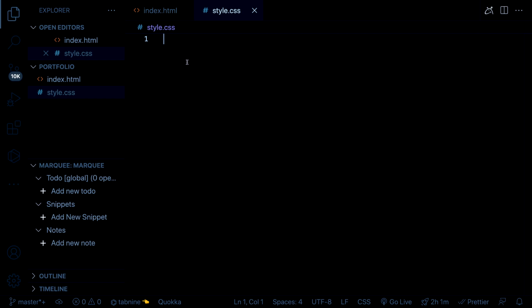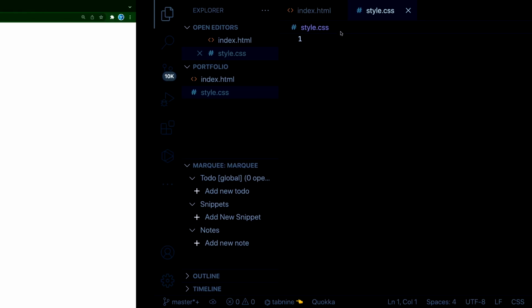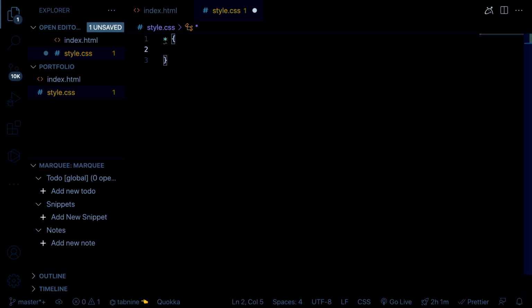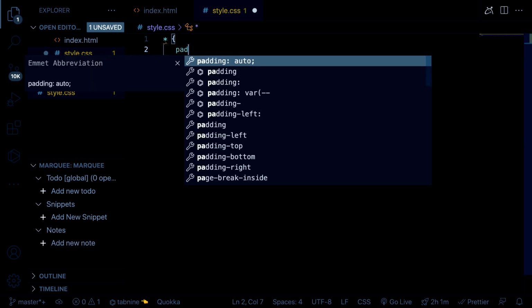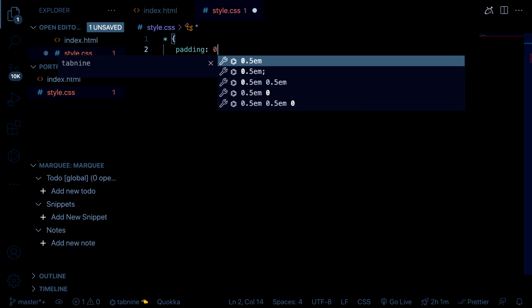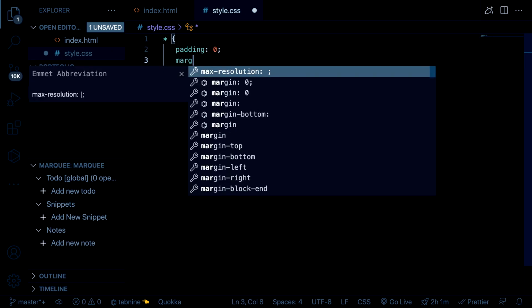For us to style this using CSS, we first need to start with the star sign, the all selector, and we pass in our padding to be 0 and our margin to be 0.